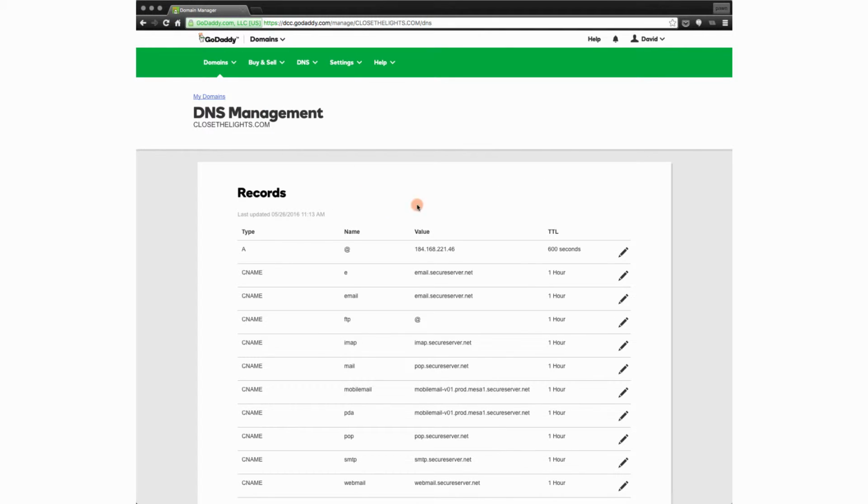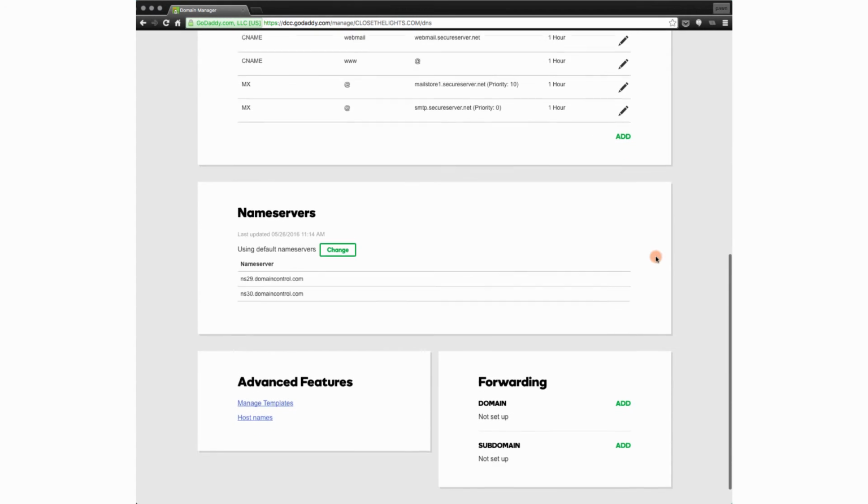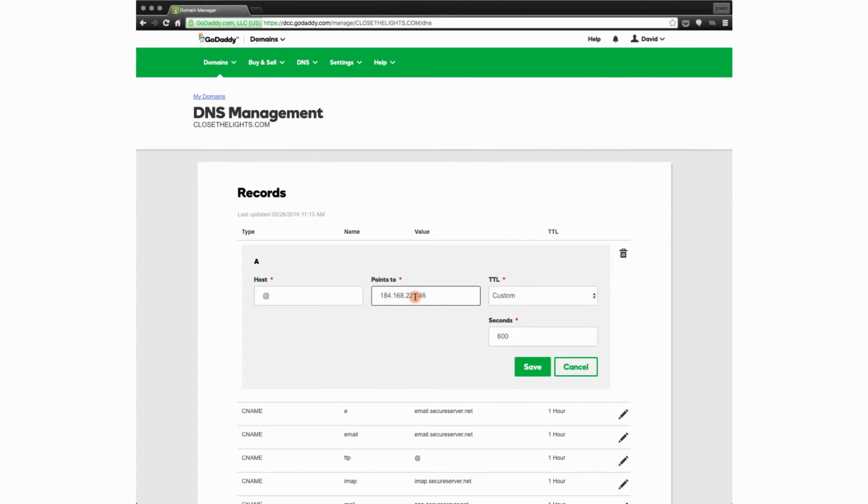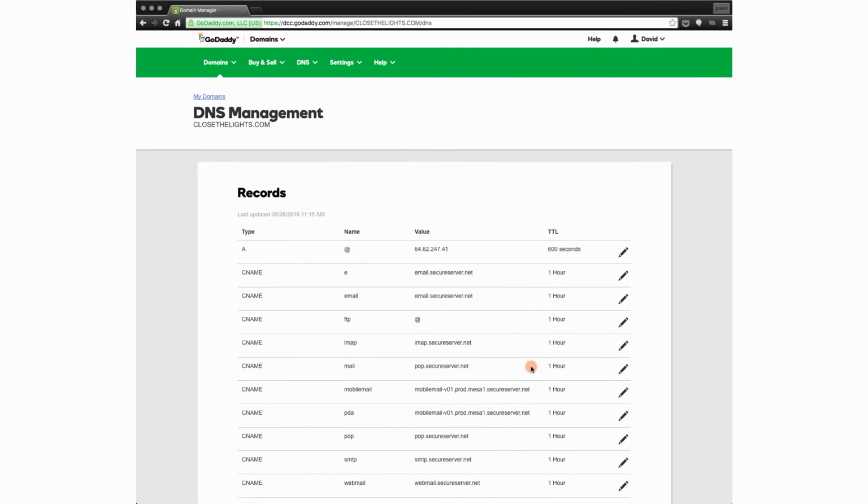Once your name servers have been reset, you'll then need to edit the DNS zone files. You may have to go back to the Domain Control Center for this and click Manage DNS again, or you may already see a tab labeled DNS Zone File. Once in the area for your zone files, the first one you'll want to edit is the A record. Click on the Edit button for this record and change the IP address to 64.62.247.41. Be sure to save, and if necessary, confirm this new setting.